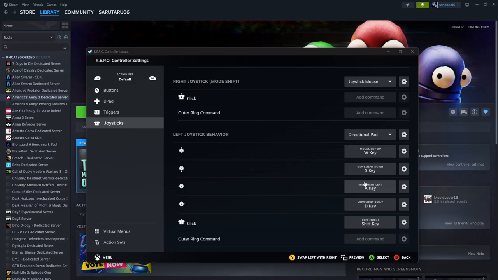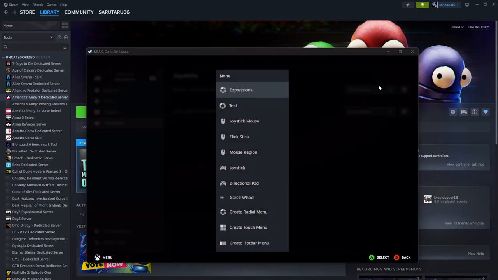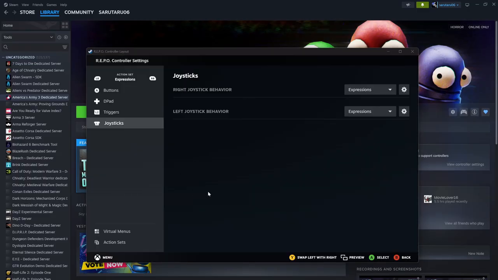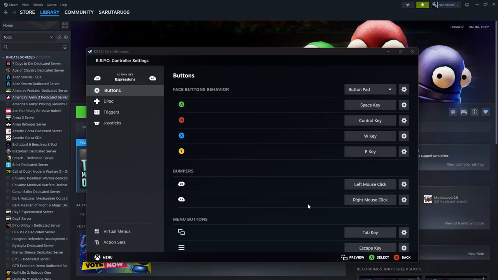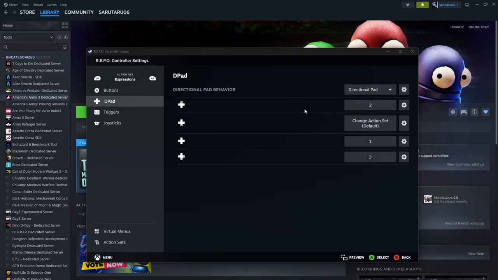And so then obviously stick is controlling movement, WASD, standard, click in for shift to run. So that's pretty straightforward. And then on the expressions, I have these set to the expression virtual menu we set up earlier. So that's basically it. You might have to play around with this a little bit. Okay, and there's one more thing.